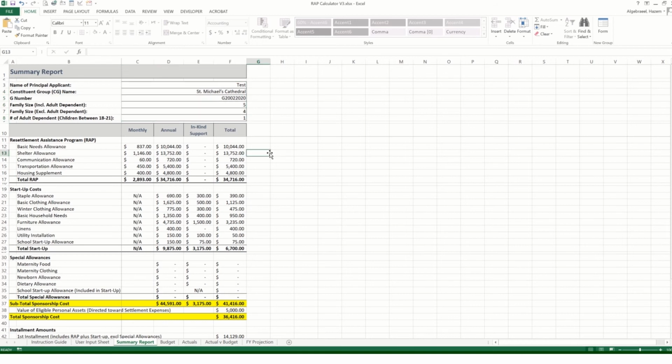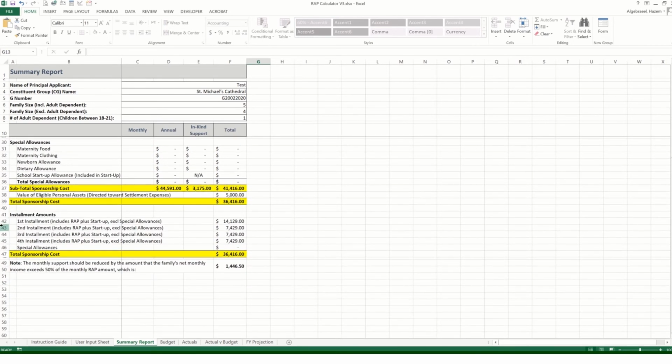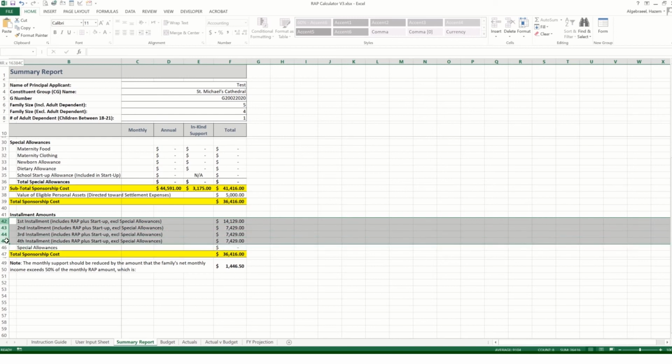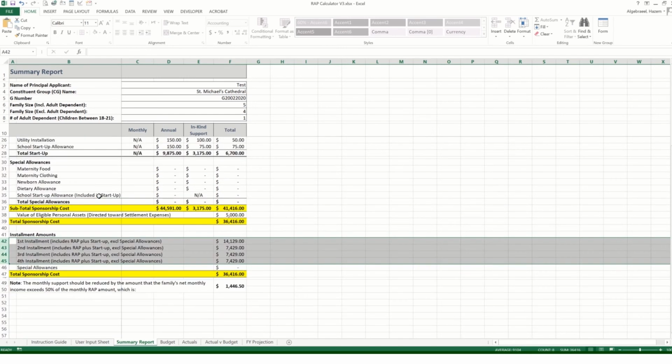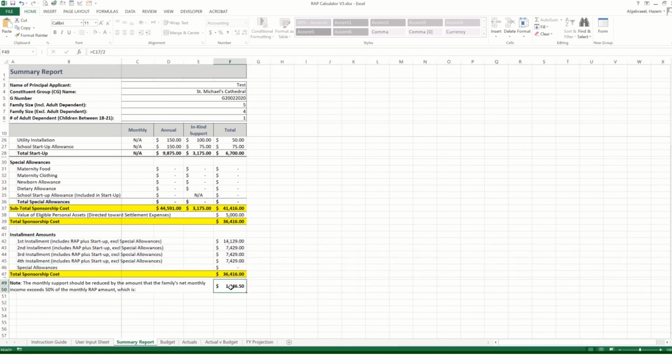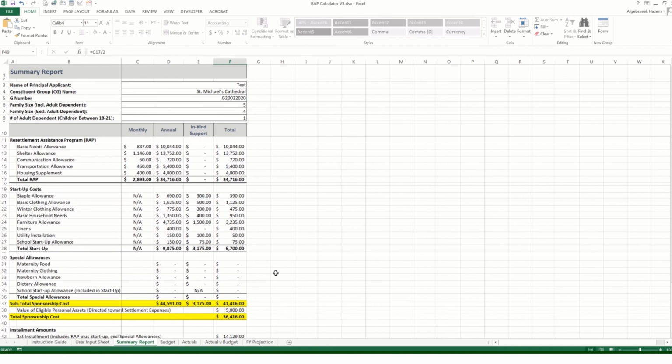It also includes the amounts to be paid out for each of the 4 installments, provided the full liability was deposited. It also identifies the net monthly income threshold above which monthly support can be reduced. The report includes the following information: the one-time cost for each startup category. In this example, the total for all startup categories combined is $9,875. When the in-kind support of $3,175 is taken into account, the overall cash required for a startup has been reduced to $6,700.